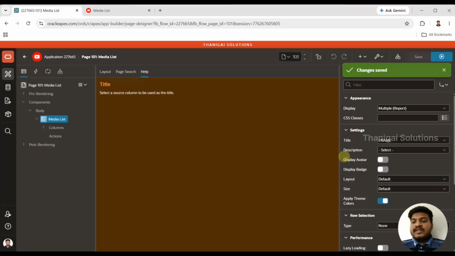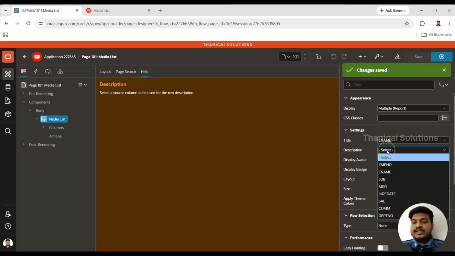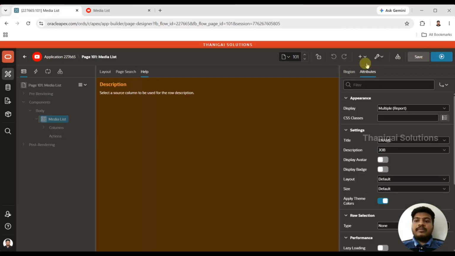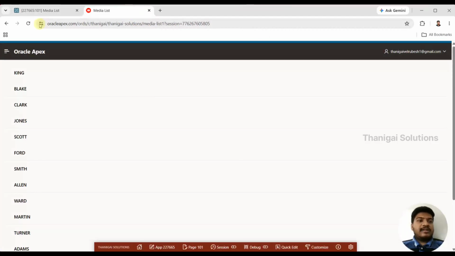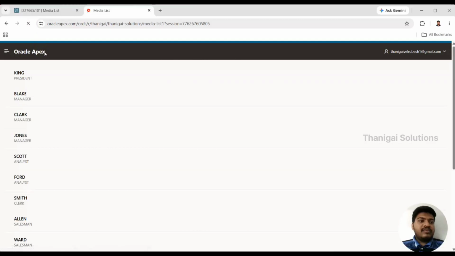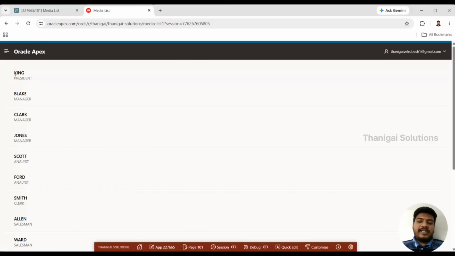Here you can see under the settings, description. The description will render below the title. I'm going to give the description as job. So job is the description. I'm going to save this and run this page. Here you can see the first is title. Next, below that, it is rendered as description. The title will be a bold text and this will be a lighter one.